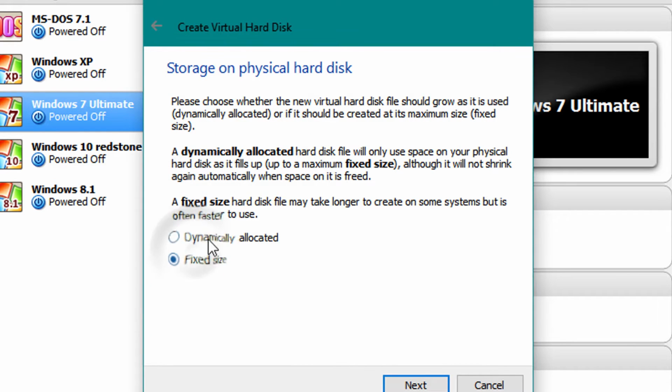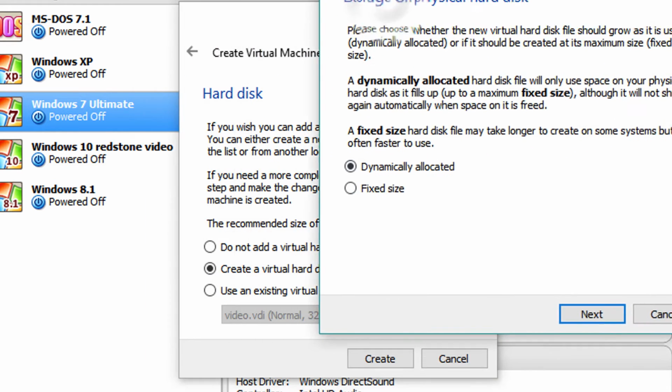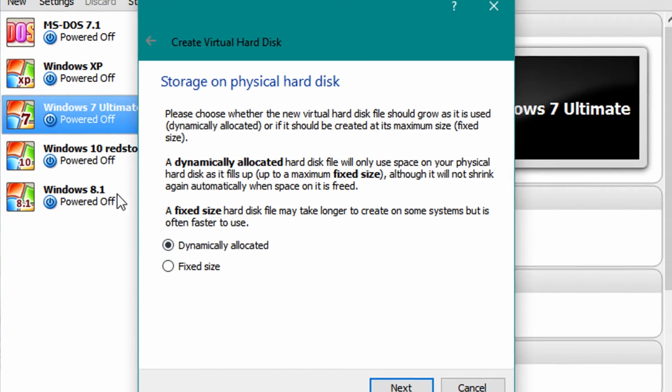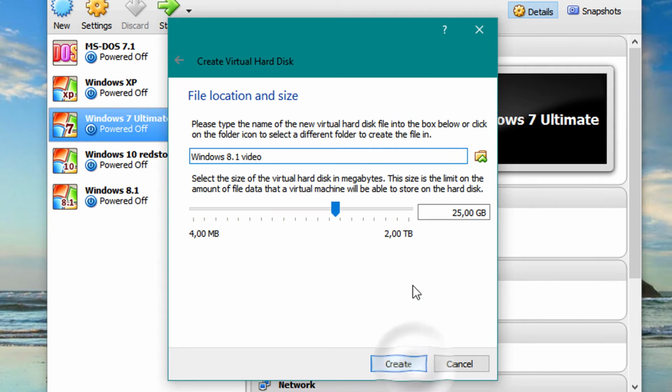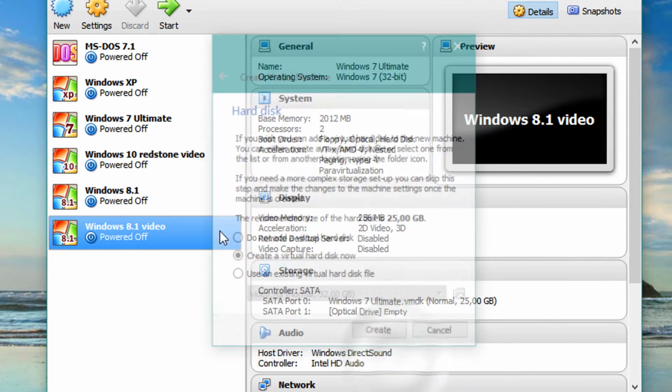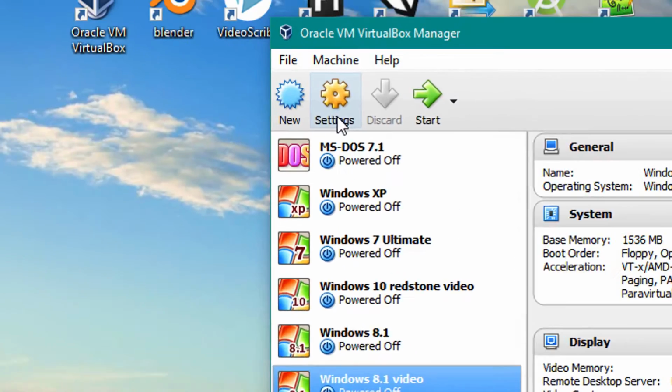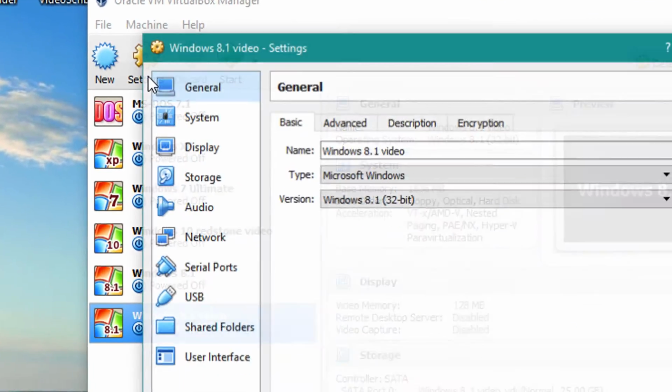Select a format, and I recommend you click fixed size for the best performance of the virtual machine, or dynamically allocated to create it faster. I'm going to delete this anyway, so I'm going to go ahead and click dynamically because I can create it faster. Click next and put in an amount of storage that you want, and you can even browse and put it in another location like another partition.